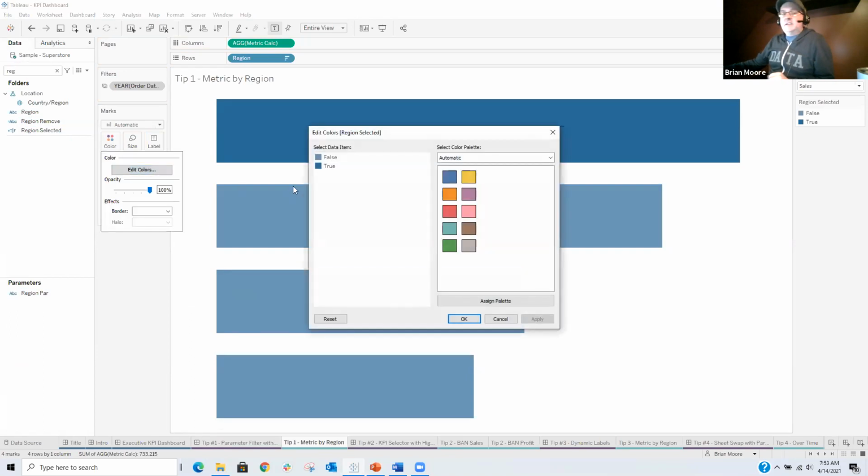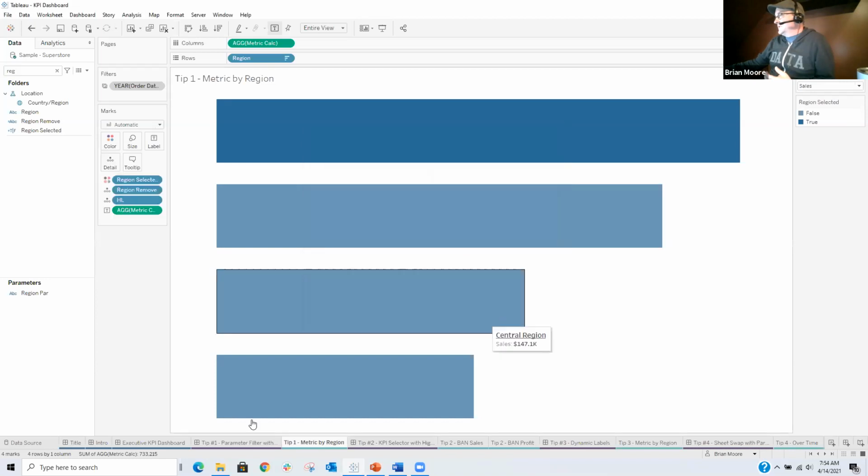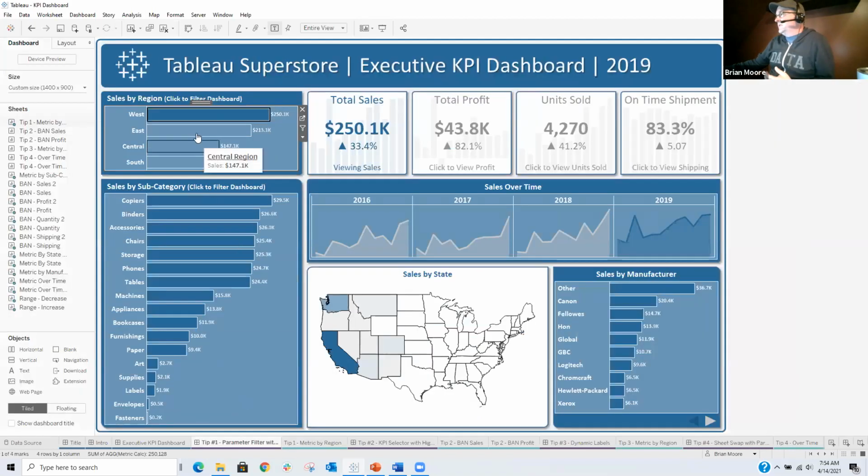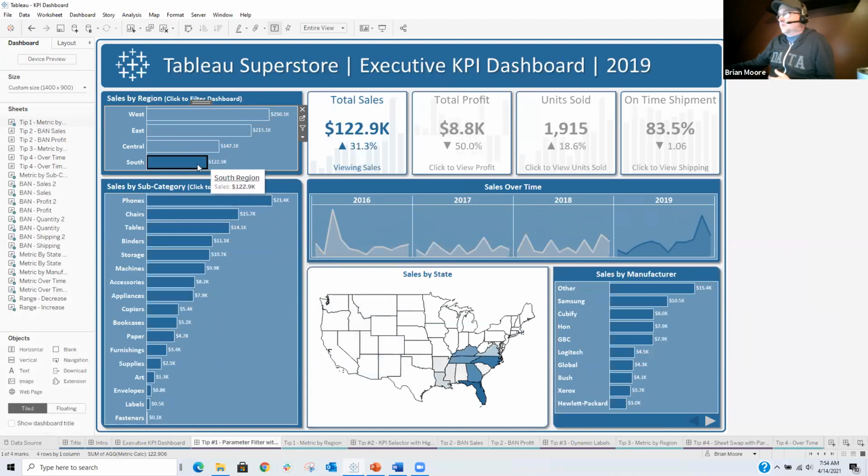So now you can edit the colors however you want for the selected and unselected marks. In my case, when it's true, I have it set to that kind of base blue that it started. And then when it's false, I set it to the same color as the background of that worksheet. So you can see when I go to my dashboard, the rest of the marks, the non-selected marks, just kind of fade into the background, but you can really make those whatever color you want.